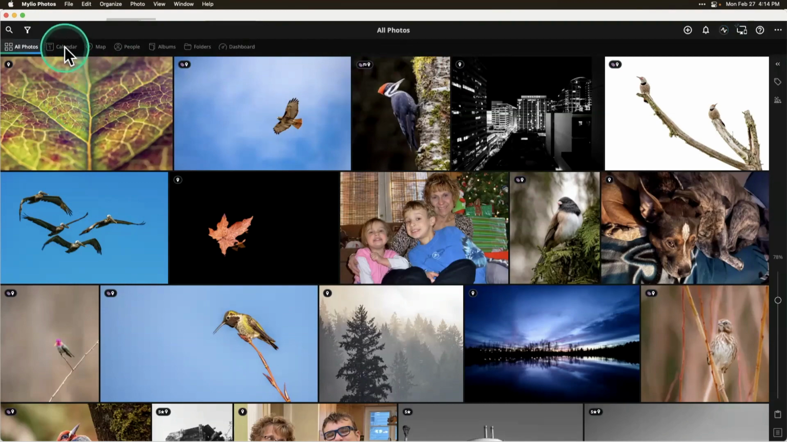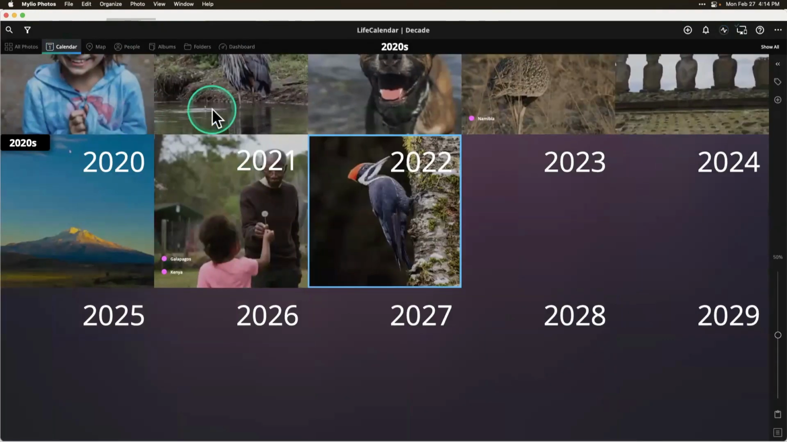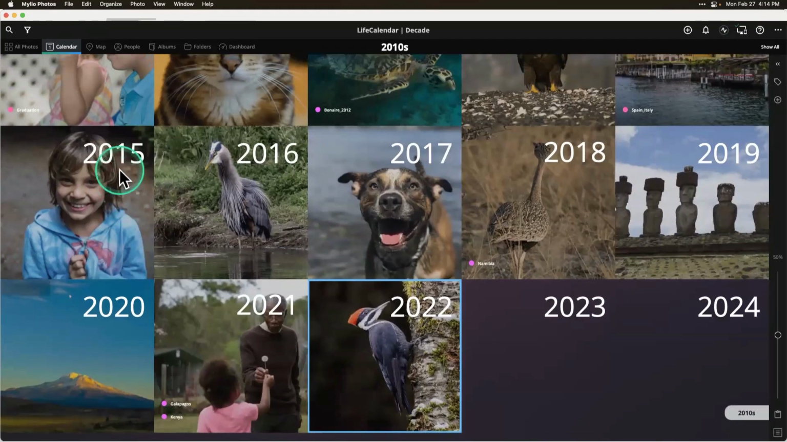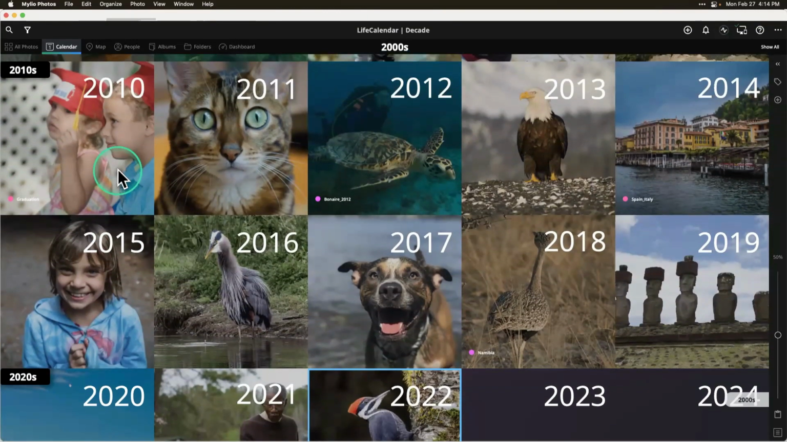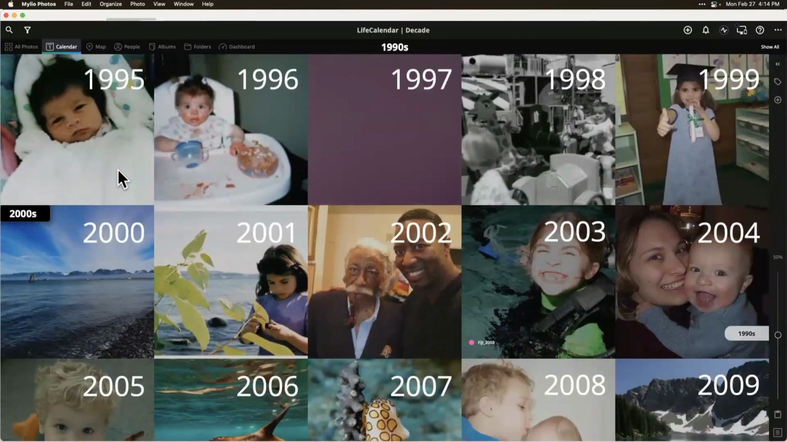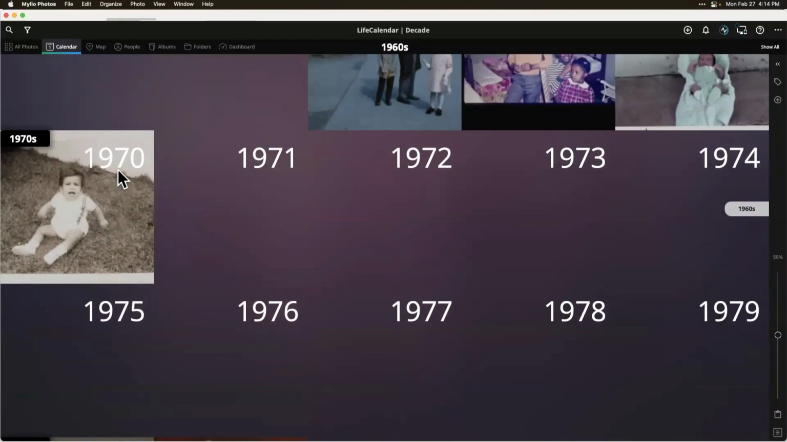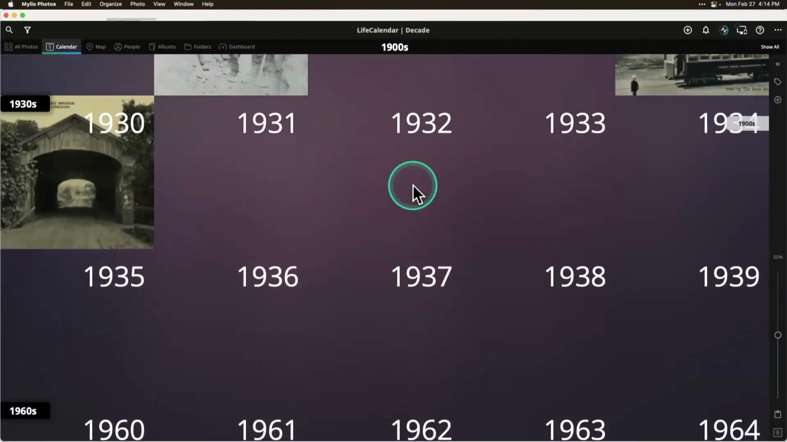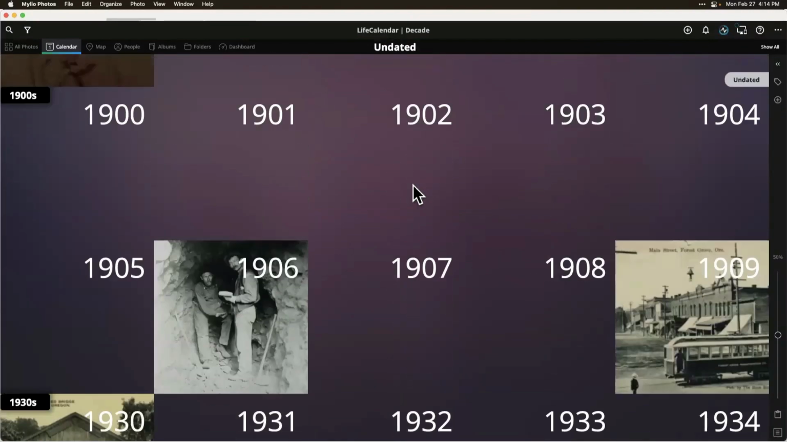All right, let's go ahead and we're going to go into the calendar view, which is one of the best parts of Mylio, I think. It's just fabulous because you can look at your life in pictures. It starts out with decades. So you can see the 1920s, 1910s, and all the years that the photos have been taken. And you can actually scroll all the way towards the top. Here's some scanned images that were taken quite a while ago. Here's one from 1930, 1906.